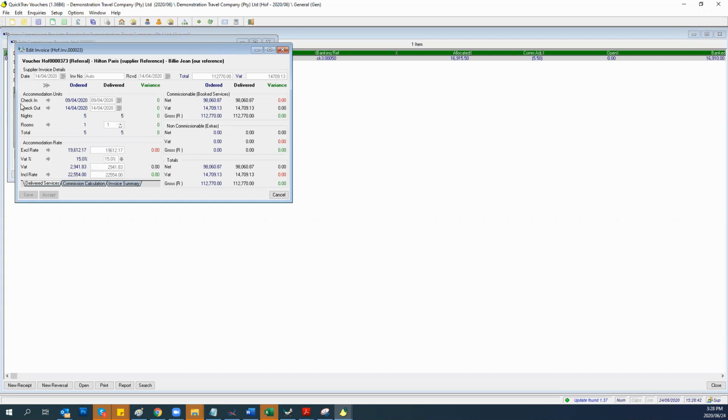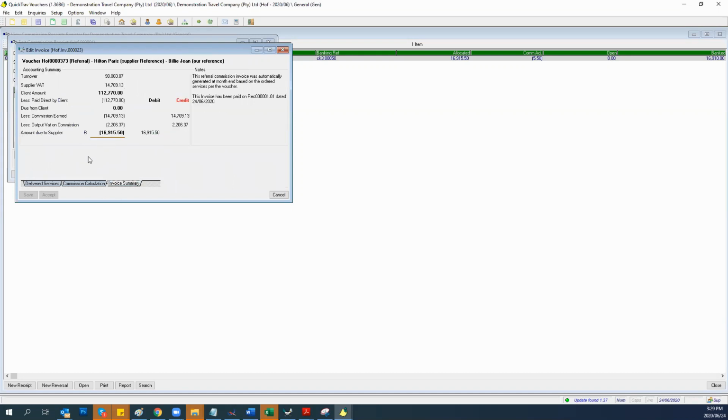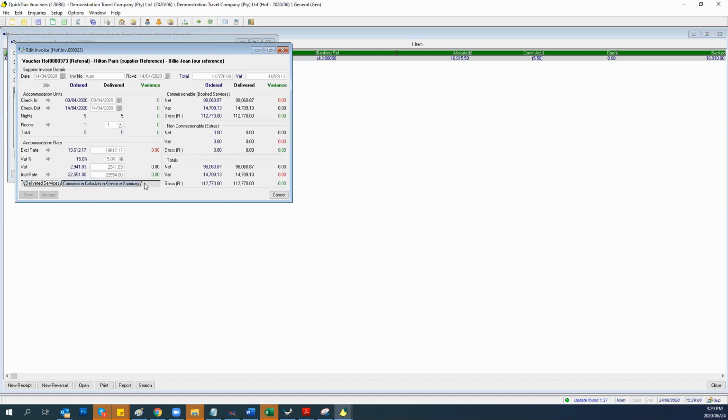You can see all the hard work that you've captured in all the systems, in invoicing as well as vouchers, with your check-in, check-out, your rates that you've captured, your comms, your VATs, your commissionable amounts, the differences. All of that hard work you did will show in here. It'll show you commissions and how you got them, and it'll also show you the summary that you've done. Okay. Any questions?